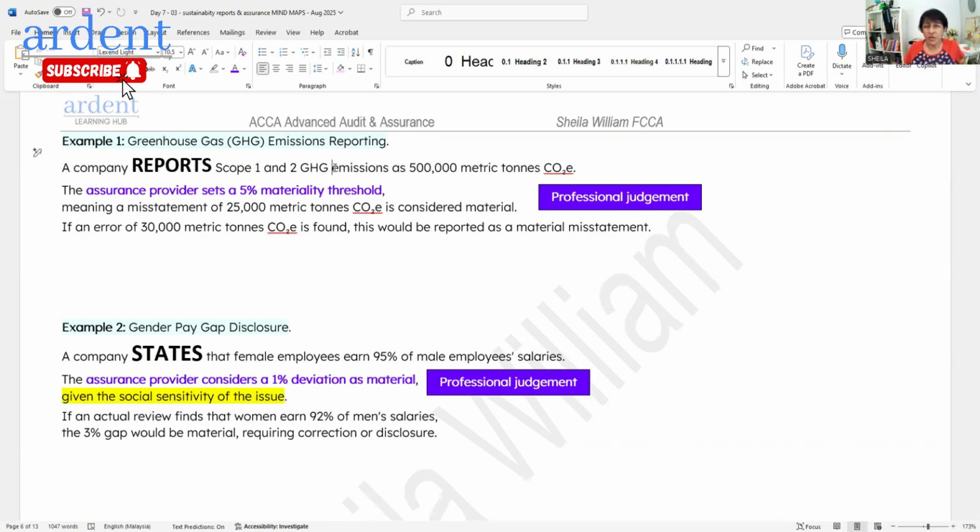So it's more difficult to quantify. Okay, so a company reports Scope 1 and Scope 2 greenhouse gas emissions as being 500,000 metric tons of CO2e. That's their measurement metric. The assurance provider sets a materiality threshold of 5% using professional judgment, meaning that 5% multiplied by 500,000 is 25,000. So anything more than 25,000 is considered to be material already.